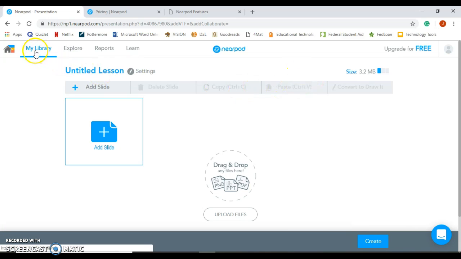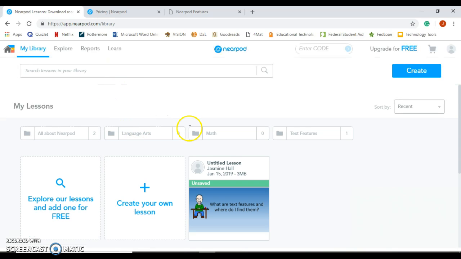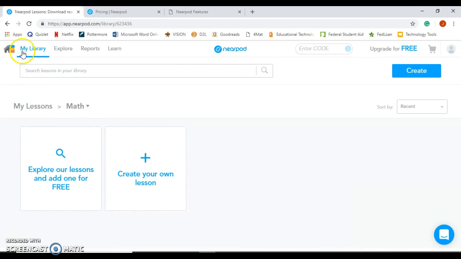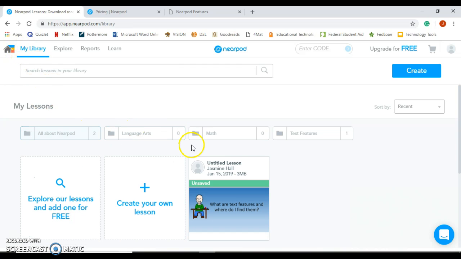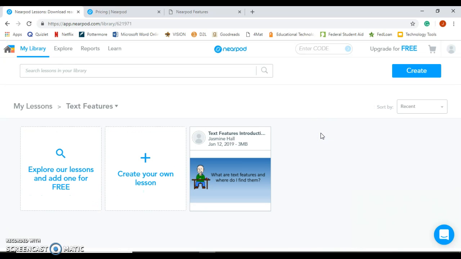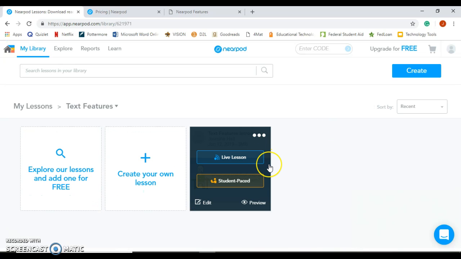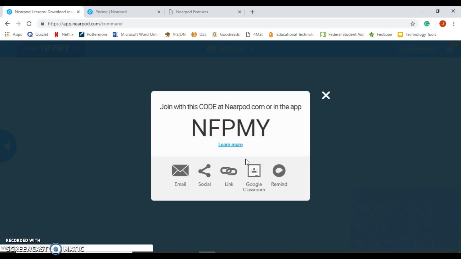I'm going to go to a lesson that I've already created. Okay, let's go into text features. So if you want to show this to the students, if you want them to all be at the same pace, you'll click Live Lesson. You can do student pace, but that doesn't come with the silver membership. You have to upgrade in order to do that. But you can go ahead and click Live Lesson. All the students have to do is go to the website and type in this code. I'll show you where they do that on the home page.